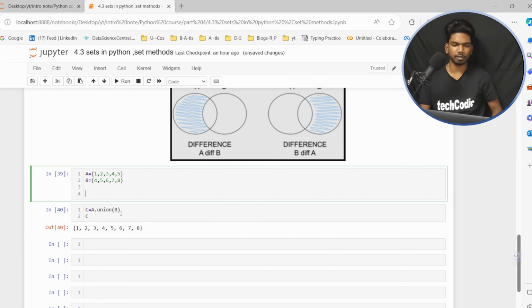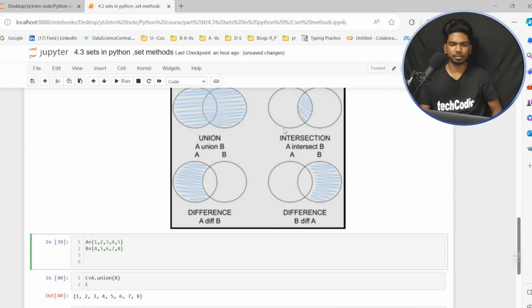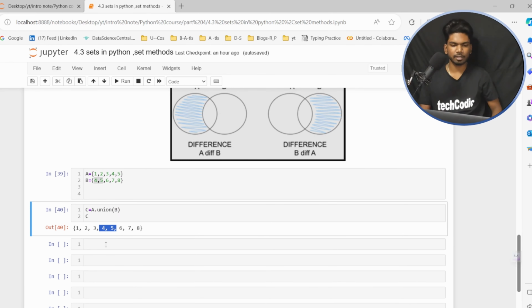It is the union. This part is known as the intersection part. That means if two sets have matching elements, those are the matching elements. You can see 4 and 5 in both. So that's why it is giving 4 and 5 only one time, because it does not allow duplicates.